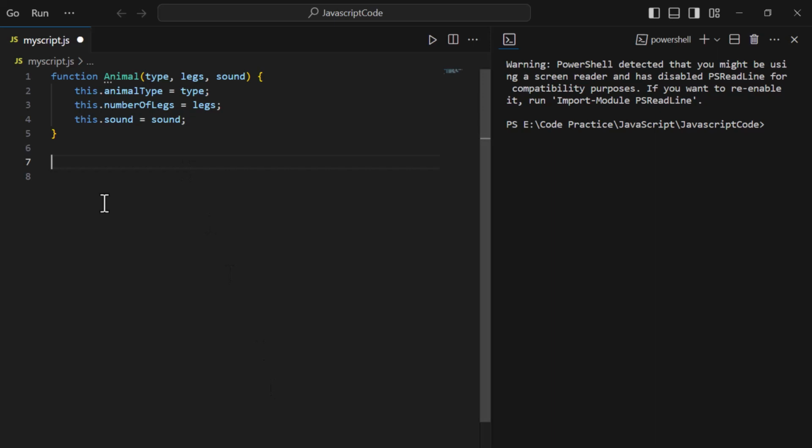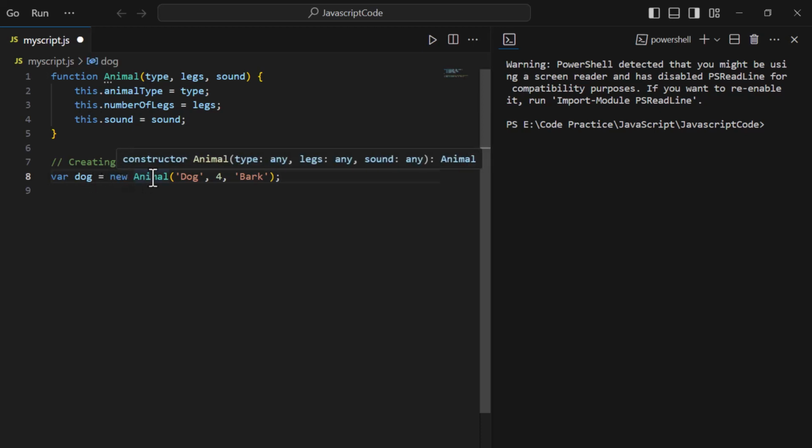So if you want to create the object or instance, then you have to use a variable, dog, and you have to use the new keyword. After that, you have to specify the Animal constructor here, and then pass the animal type, how many legs there are, and what kind of sound it makes.